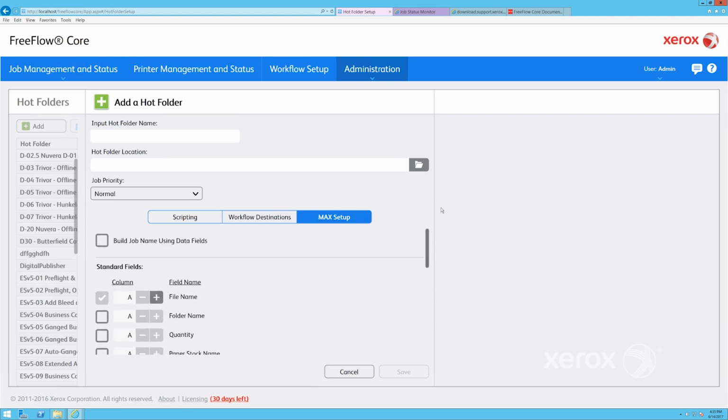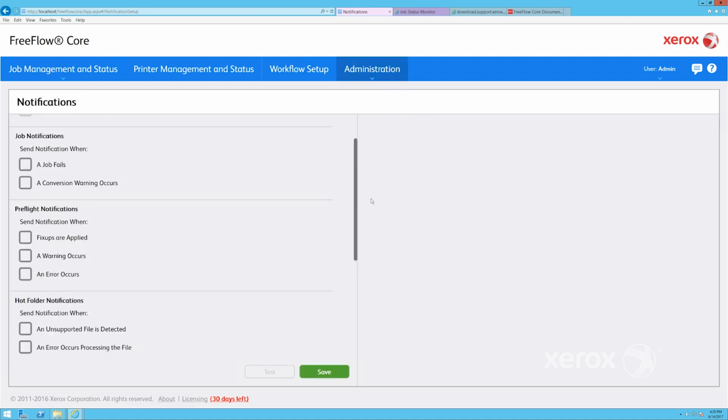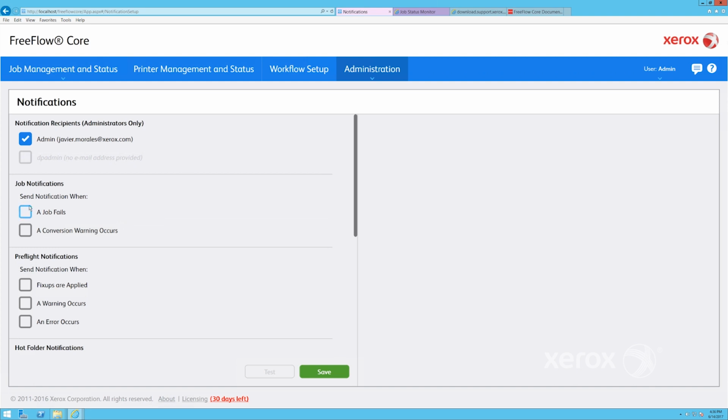The Notification Setup service monitors the system and sends out email notifications when a relevant event occurs. You are able to choose between job notifications, pre-flight notifications, as well as hot folder and/or system notifications.